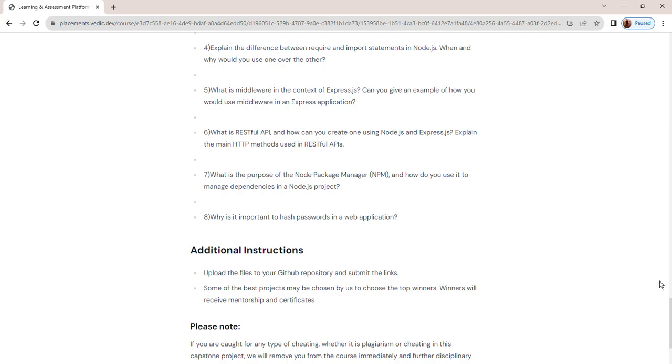Hashing also adds an extra layer of security when combined with techniques like salting to defend against common attacks like rainbow table attacks or brute force attacks. Storing plain text is a major security risk, and hashing is the best practice for securing our authentication in web applications.